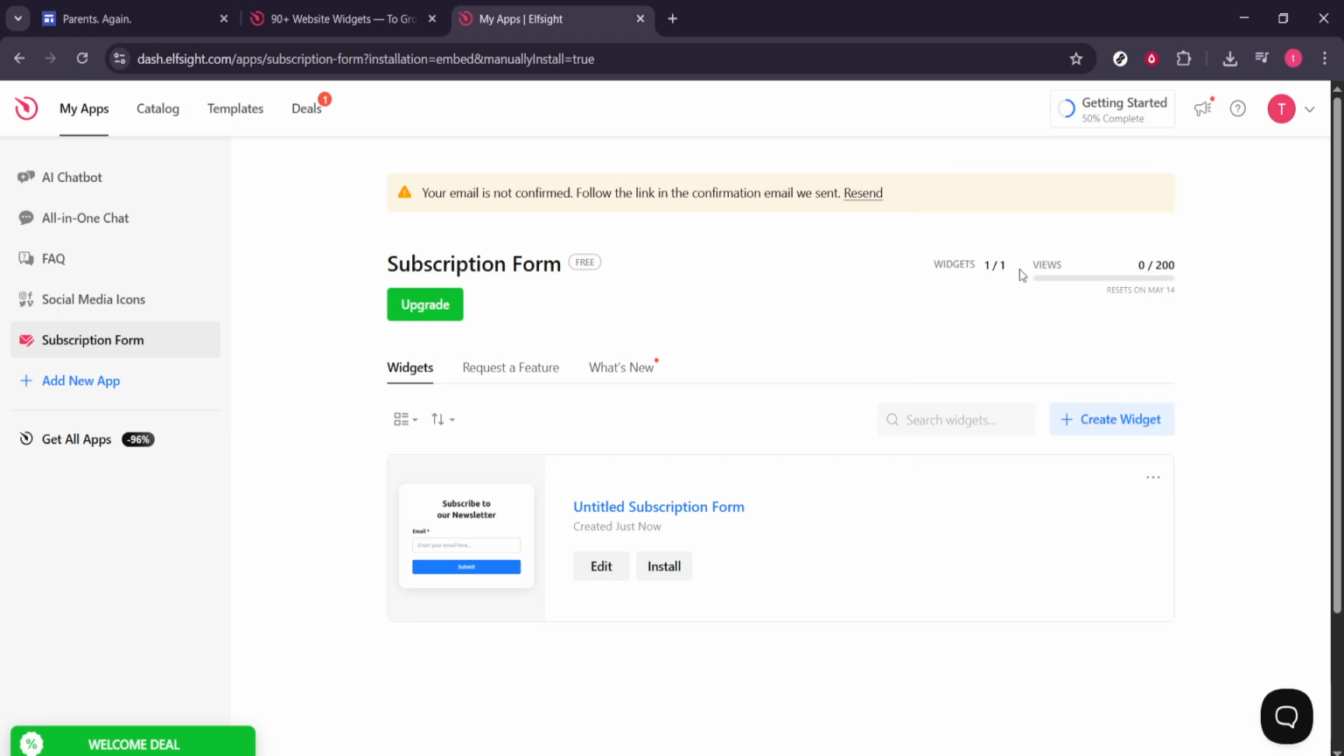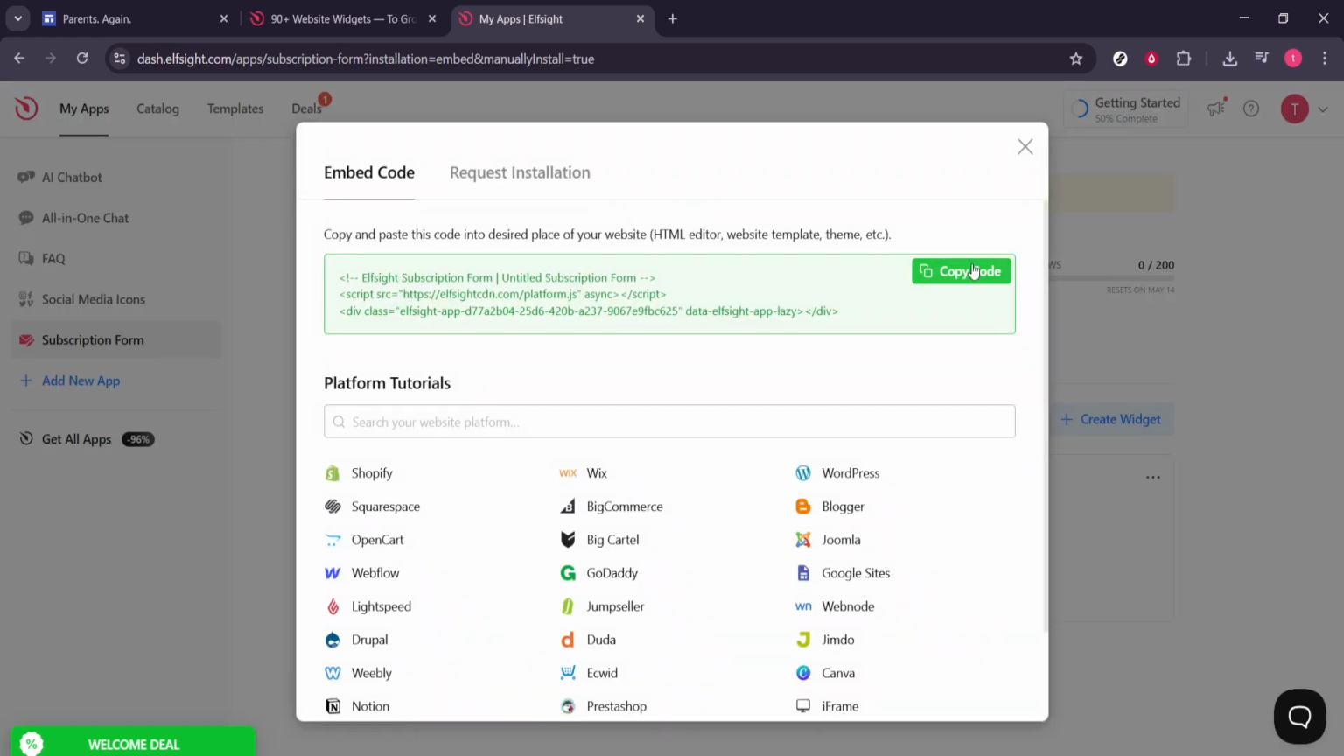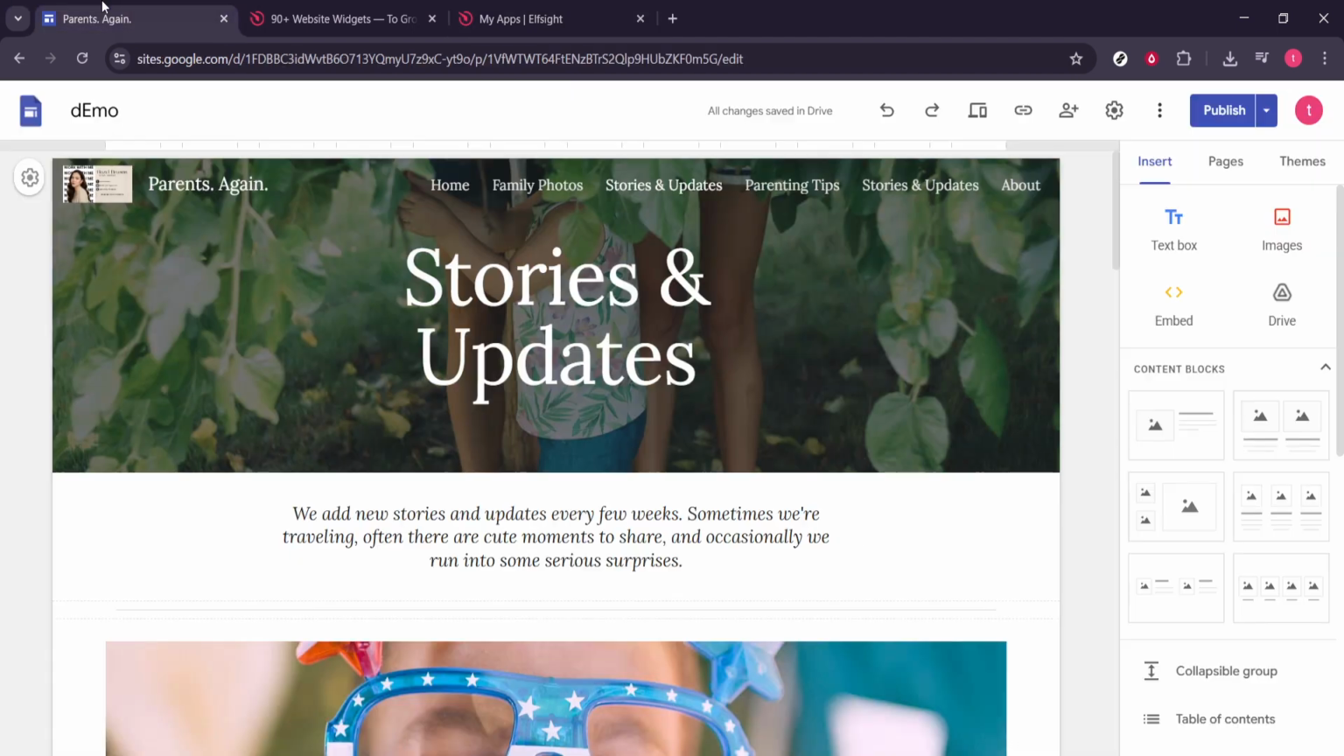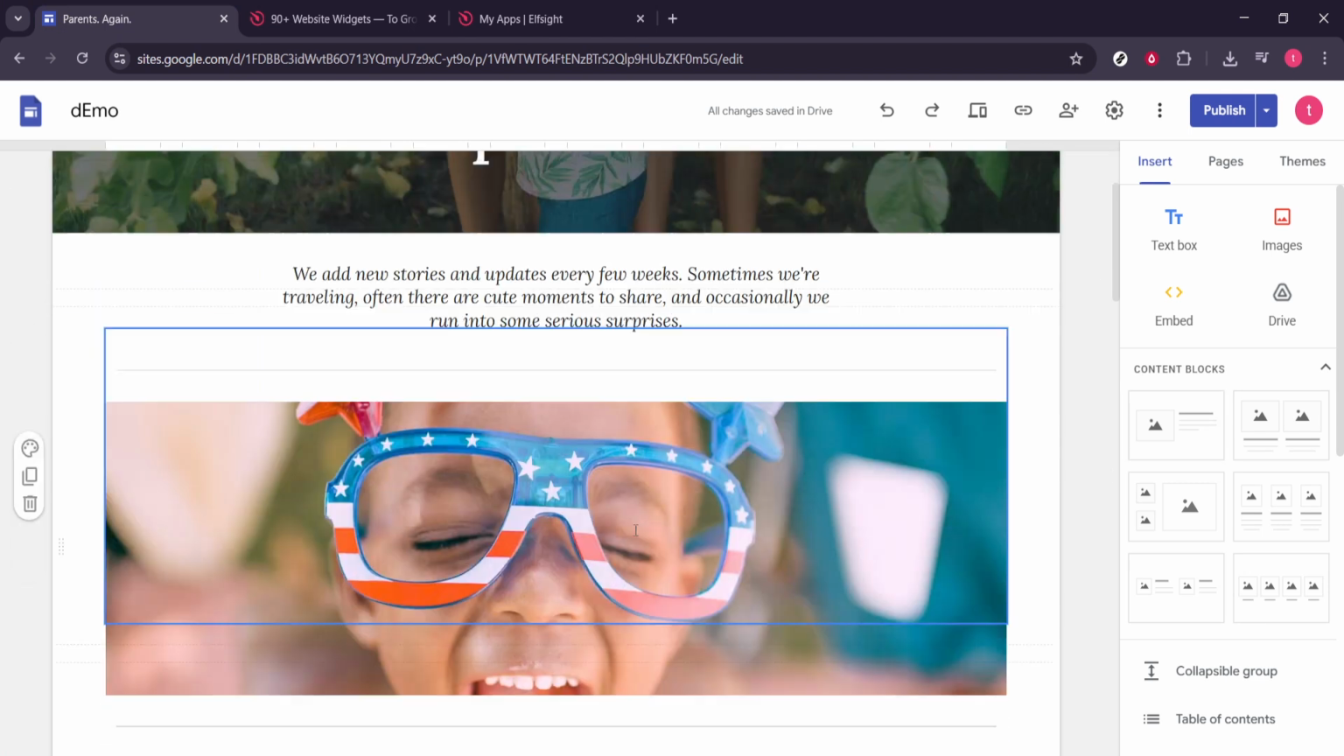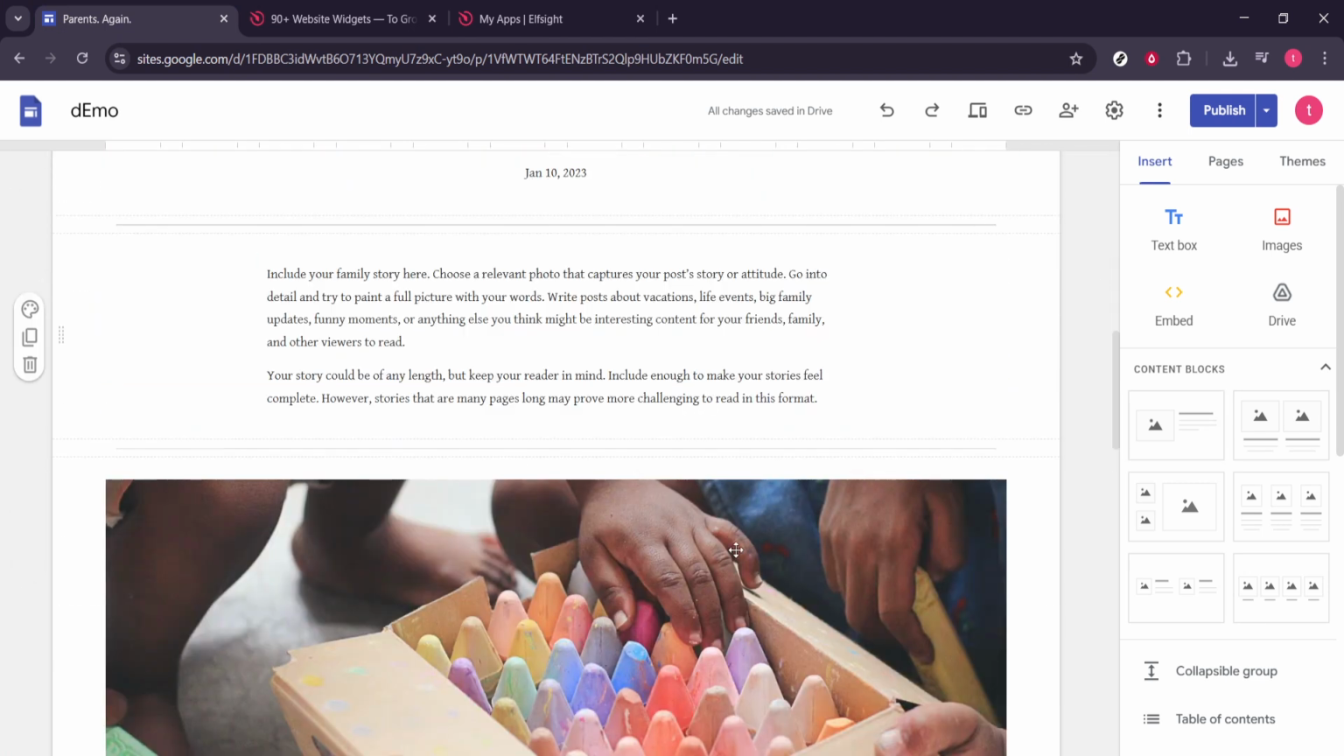Now click Publish. You'll be asked to choose a plan. Click Select to continue. The free plan is enough to get an embed code and place the form on your site. After that, click Copy Code to grab the snippet. This is the small piece of HTML/JavaScript that will display your form.